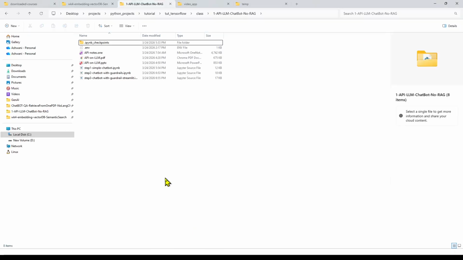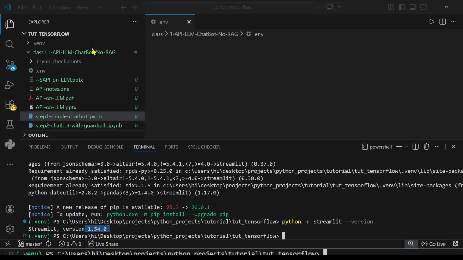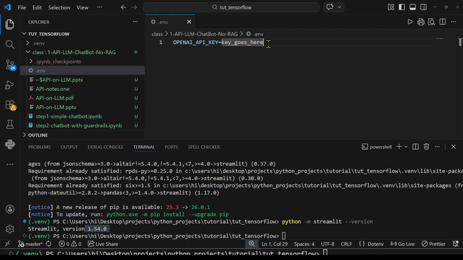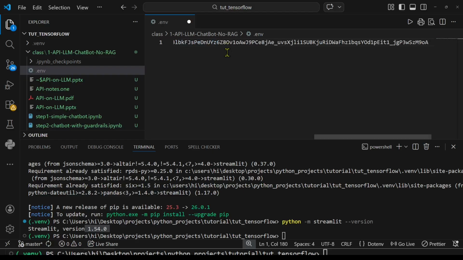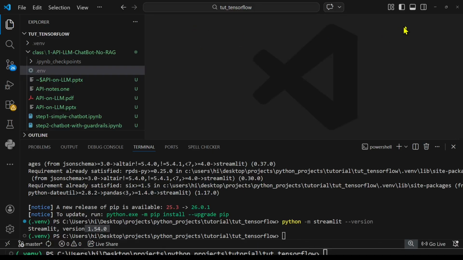So come back over here, and you're going to see this right here. Go ahead, double click, and there you go. Your API key is going to come over here. I create my API key, come over here, paste it, and save this file. All right, let's close this. Okay, so that part is done.